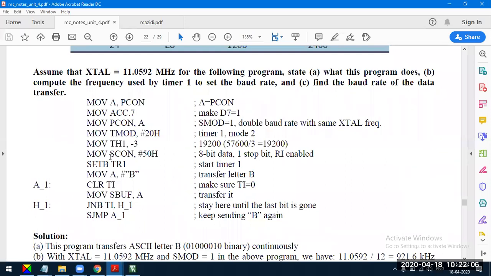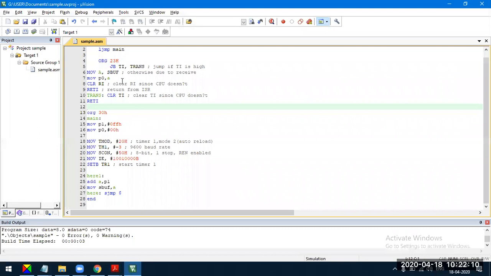So the other operation remains the same. Other code remains the same. The only thing we are doing is doubling the baud rate using this value. That's all.